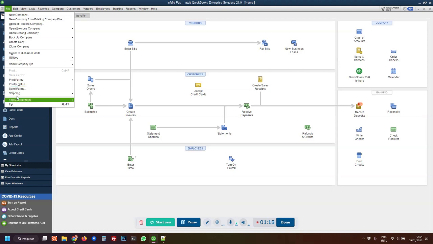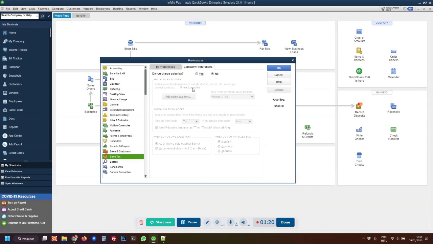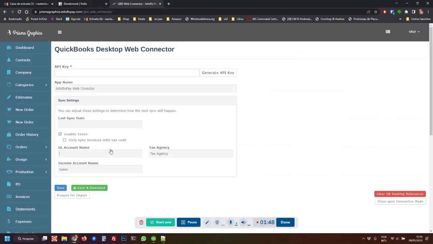So if I go into File, Preferences, Edit Preferences, and then we have the Sales Tax. Under Company Preferences, I have here, do you charge sales tax, yes or no? If this is enabled, then we have the Sales Tax item. And for that, we have the tax agency. So if they do collect tax, we need to know the tax agency that's going to be used when creating new taxes in QuickBooks Desktop. This will be the default tax agency, and I just need to grab the name and place it over here. And then lastly, we have income account name.